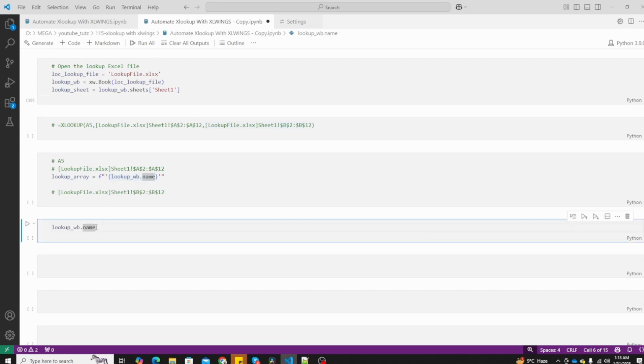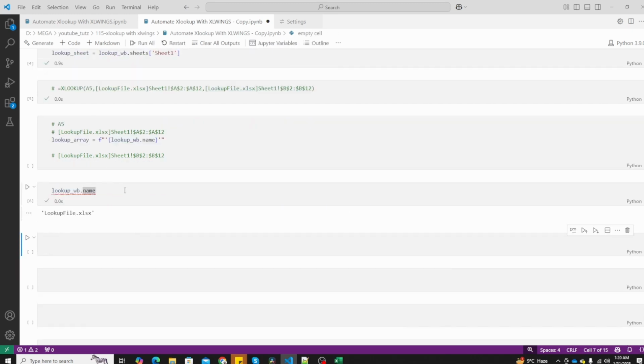So let me do this here. Okay, so if we do lookup_wb.name, we get a result of lookup_file.xlsx, which is equal to this one. So this is what we have done so far. Next thing we will do is add an exclamation mark, and then we will simply give the lookup range from A2 through A12. We can change this value if we need.